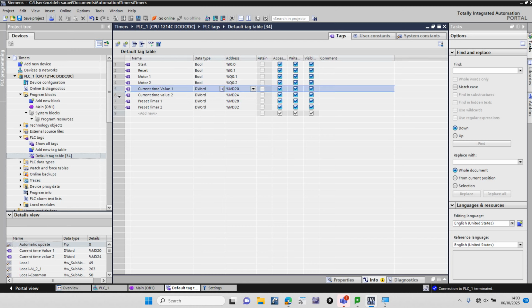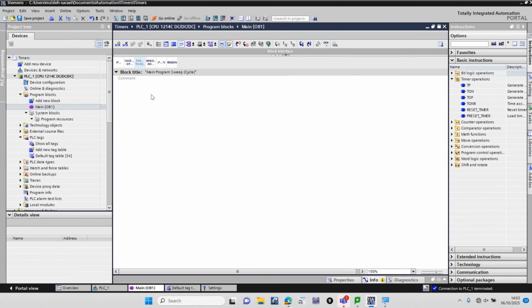So the first two memory double words show my current time value on each timer in Ladder Logic and SCL. And if I want to change the preset time while the program is running, I need to create two more memory double words, one for the first timer, the other one for the second timer. Okay, let's go back to the main OB1. We are going to test the timers now.